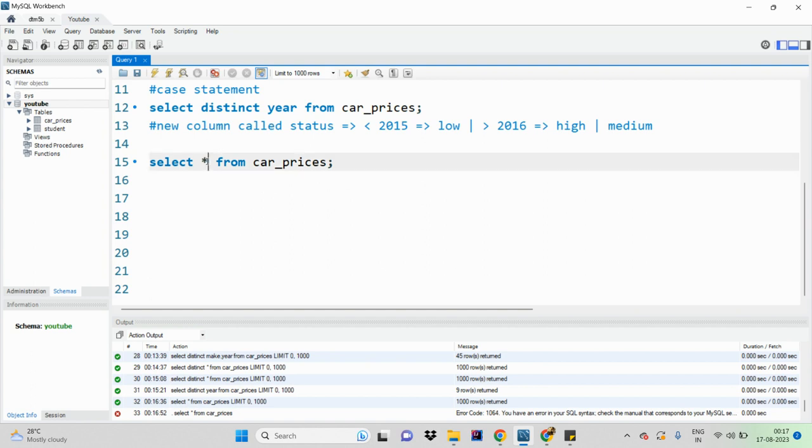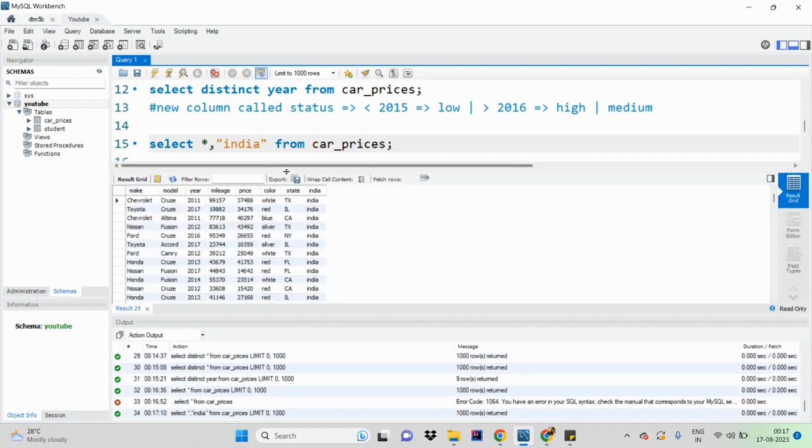If you want to add any new columns, star means all the columns. From here only you can add a new column also. Just give a comma. If you type, for example, India and run it, the new column is created as India. Are you able to see this?